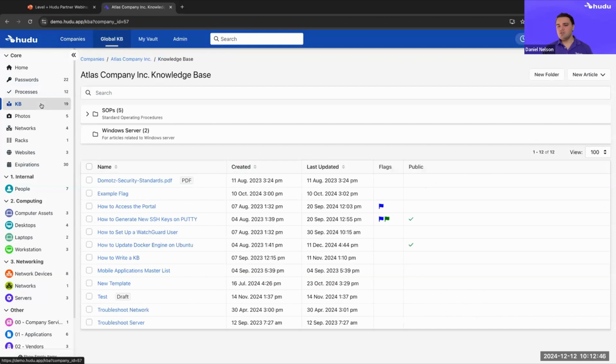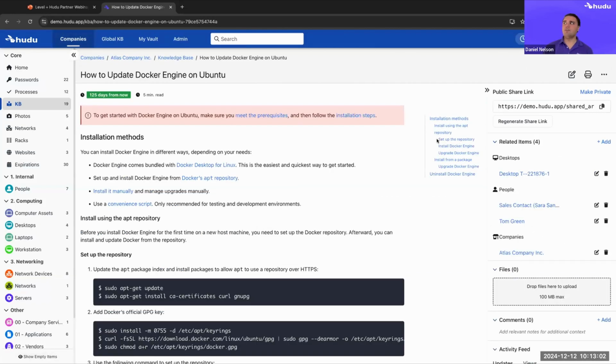KB section, this is your knowledge repository for Hudu. So articles, documents, how-to guides. You have company KBs. You also have a global KB for articles that make sense to have across your entire Hudu instance. Within our KB articles here, you have lots of different features.